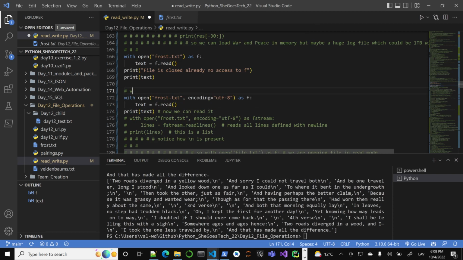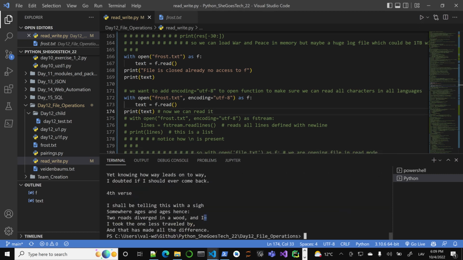We want to add the encoding to the open function, to read all characters in all languages. Of course, it's not guaranteed that you have UTF-8 encoding. 99% of the time these days you'll have UTF-8, but you might encounter, for example, Soviet-time files. Some people use other encodings, there are other encodings available. But notice, now it works correctly.